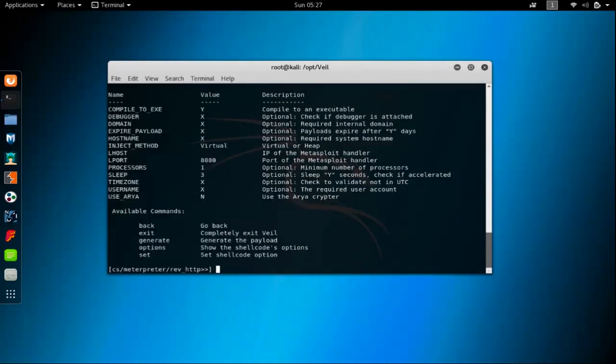Later on, if I say options, then I will see my LPORT is already 8080. I'm just going to leave that as well, and I'm going to change only the LHOST, and I have to specify my public IP this time. So how do you get your public IP?